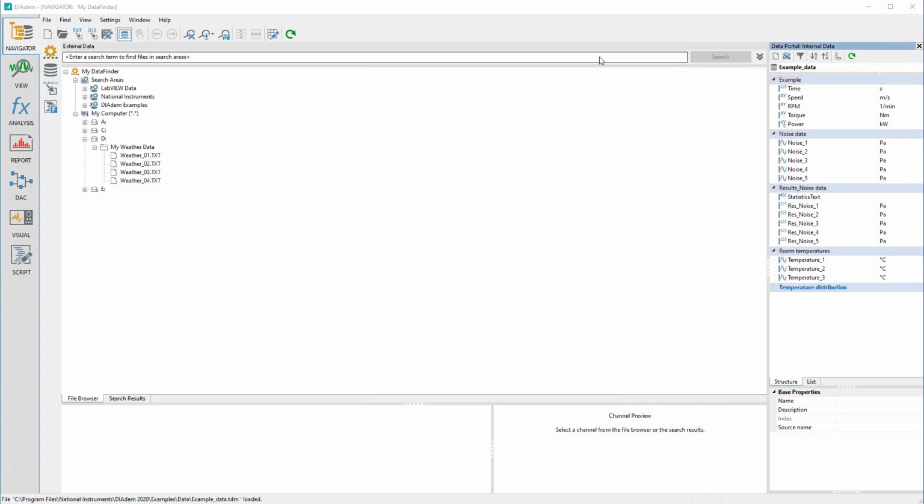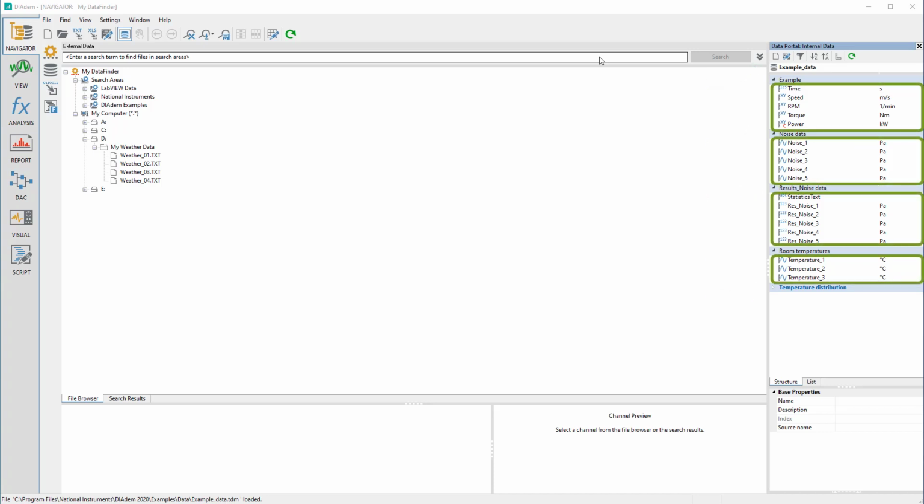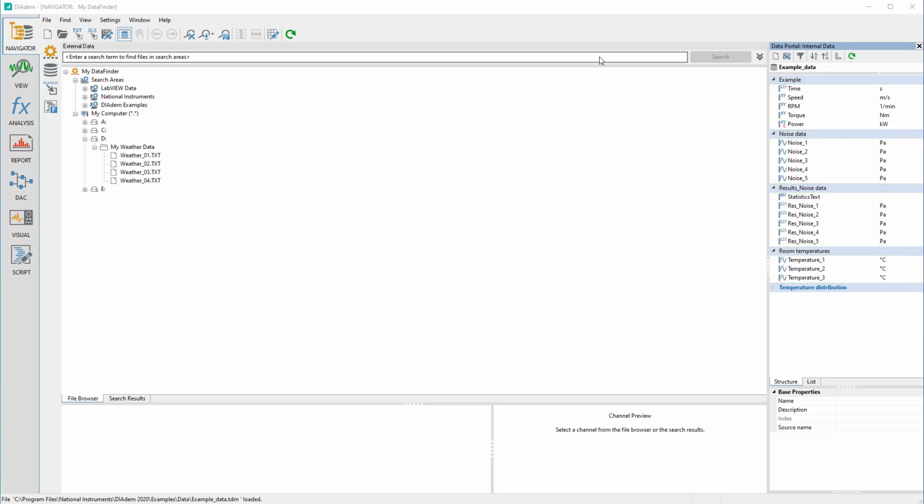DIAdem organizes the internal files in the data portal hierarchically, in 3 levels. The top level is the file level. Below you have the channel groups, and in the channel groups, you have the channels. For each level, DIAdem provides properties that describe and label the data. This structure is called the TDM data model.